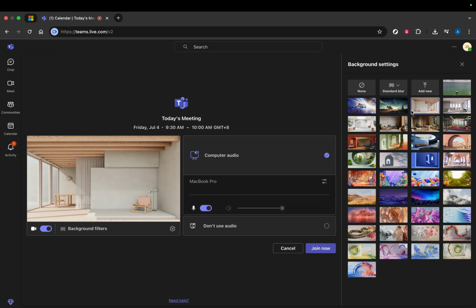As you select a background, you'll see it automatically apply within the preview pane, giving you a chance to ensure everything looks just right before joining the meeting. This setup isn't just about aesthetics. It's also about creating the right atmosphere and maintaining focus, both for yourself and your meeting participants. Using a virtual background can significantly enhance your video conference experience by keeping the focus on your contribution.